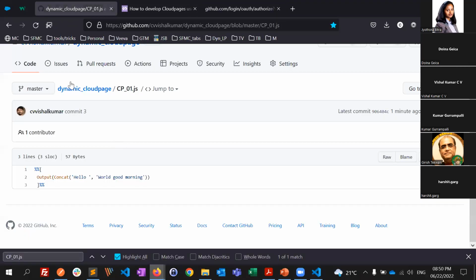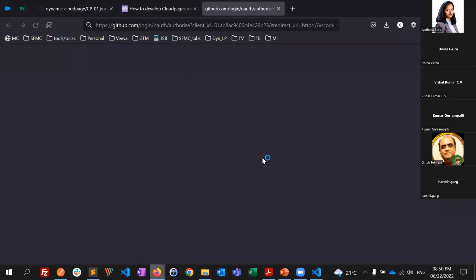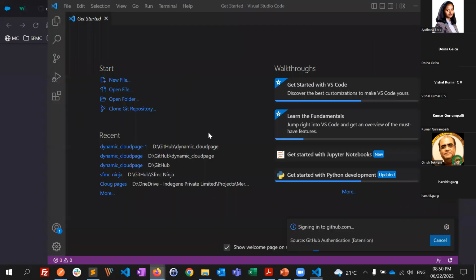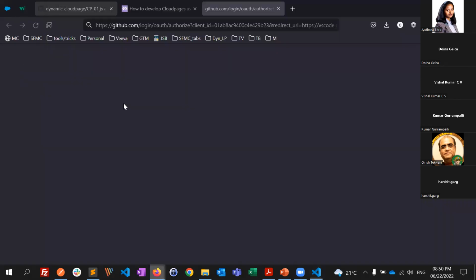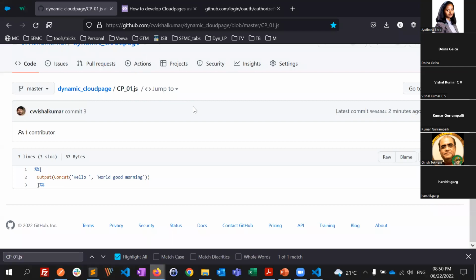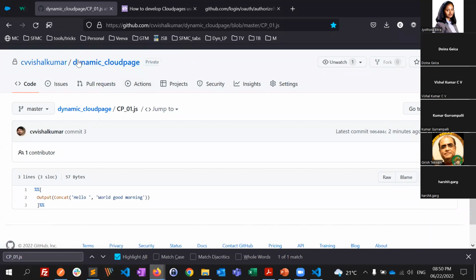As I have already logged into GitHub, it will just ask a pop-up permission. So I will just choose Visual Studio Code. Now it will take the open authentication from the browser and connect your GitHub account to Visual Studio Code. So now you can see that this tool and GitHub got connected, but still only the accounts are connected. I still want to bring in this repository, that is dynamic cloud page.